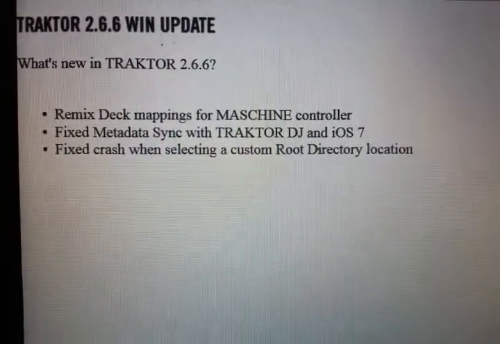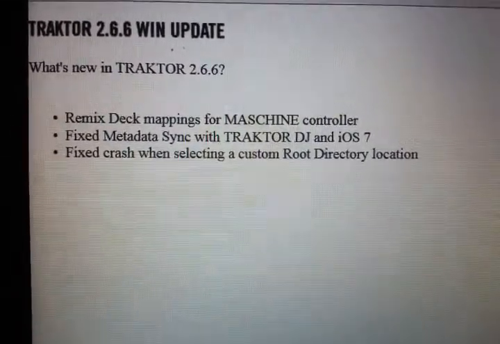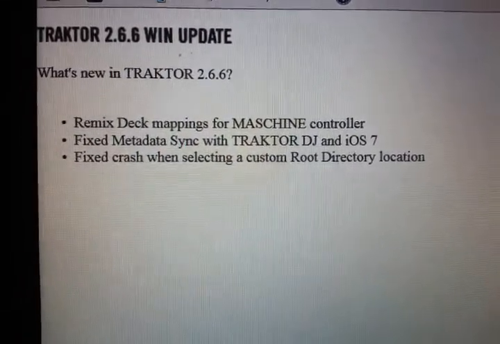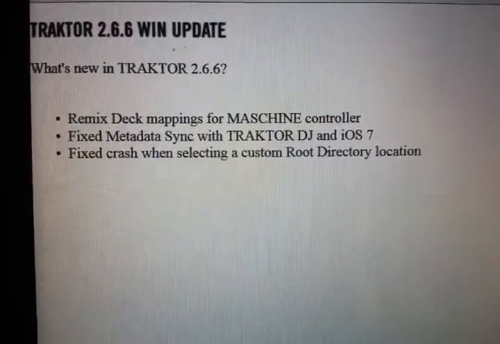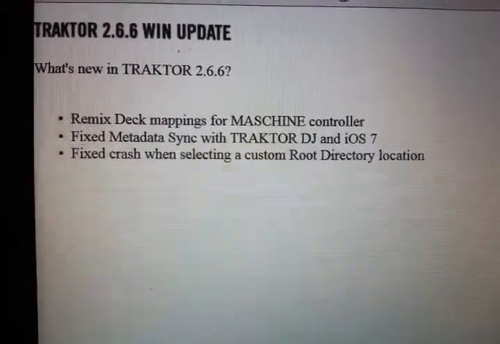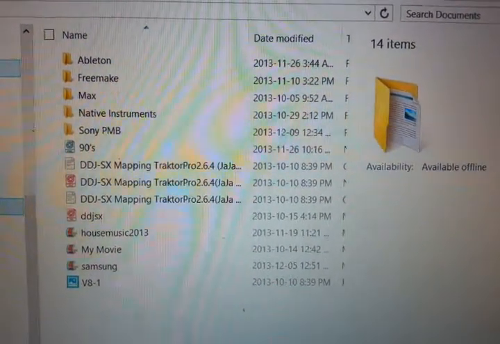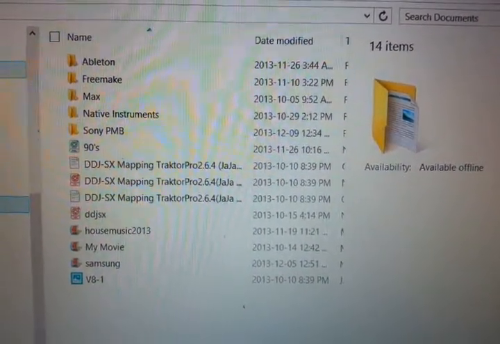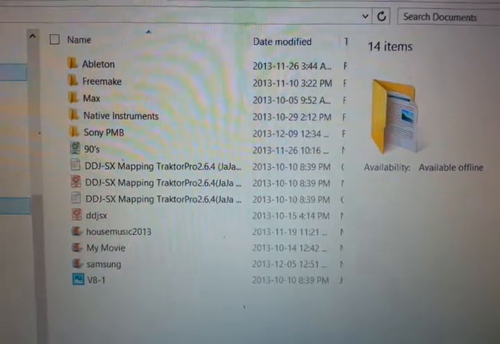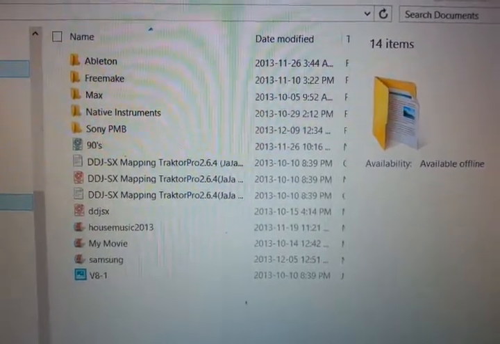Now I'm going to show you something that you need to know when you update your Traktor system, whether it be Windows or Mac. Hold on a second, I'll be right back. Okay, so here's the deal. I had to do this video a couple times because I really don't want to be showing every goddamn document in my folder, you know what I mean?